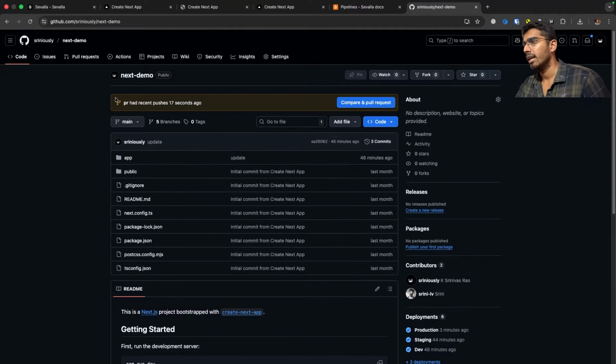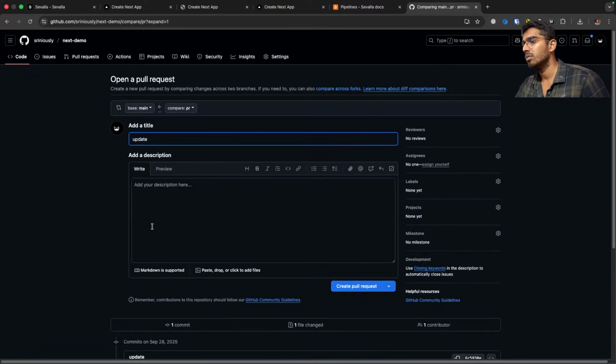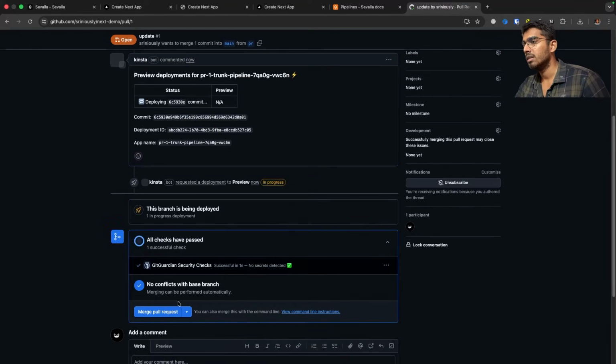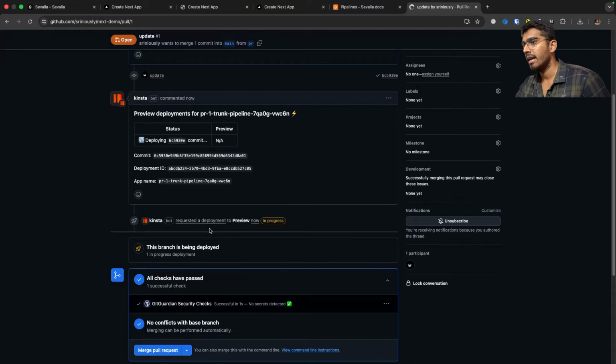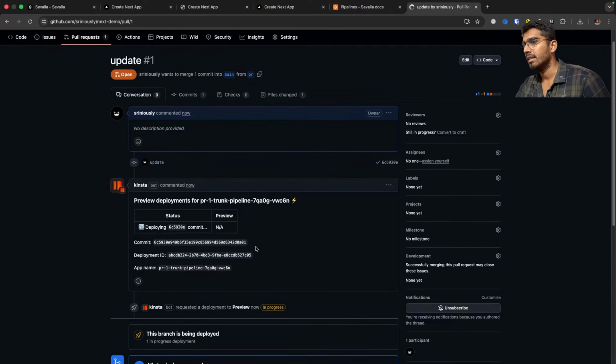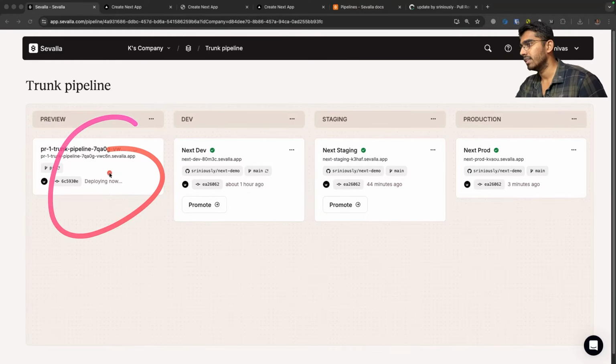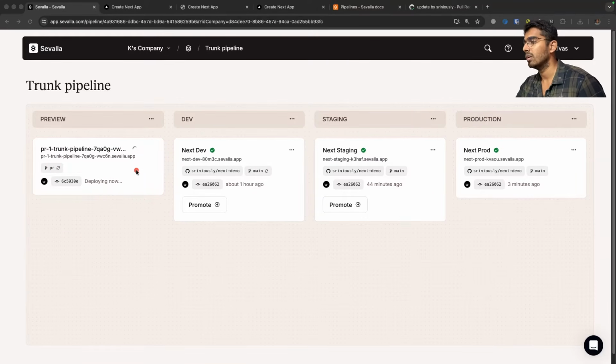Here we can see that a new branch has been created called PR. And by clicking on this, we can create a new pull request. So let's create a pull request, and we won't merge it yet, but we can see that Kinsta has picked it up and it has started creating a new preview application for that. We come here, we can see that a new application is being created here for our PR branch since we created a new pull request. And when this gets created and is able to deploy successfully, we can preview the changes here.